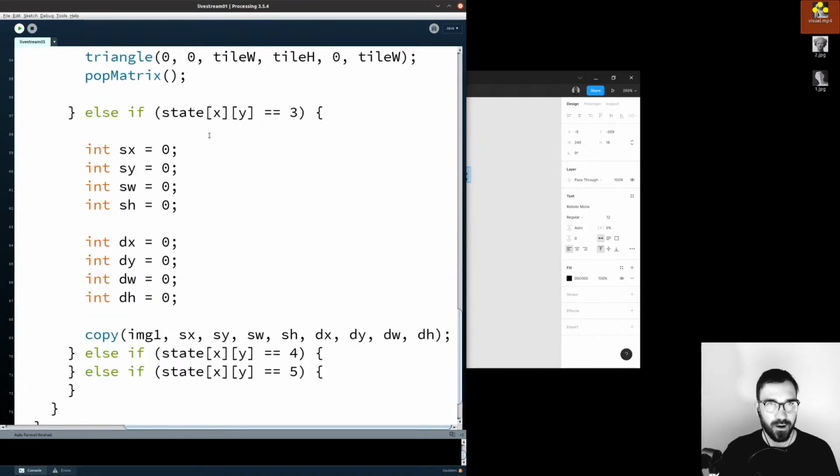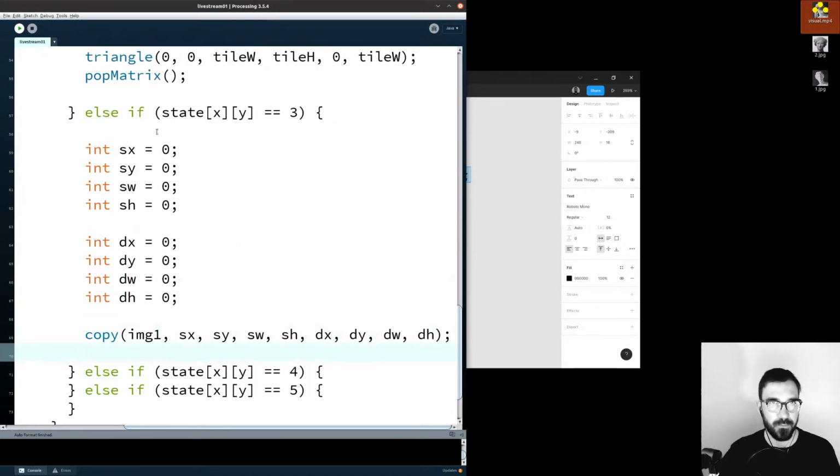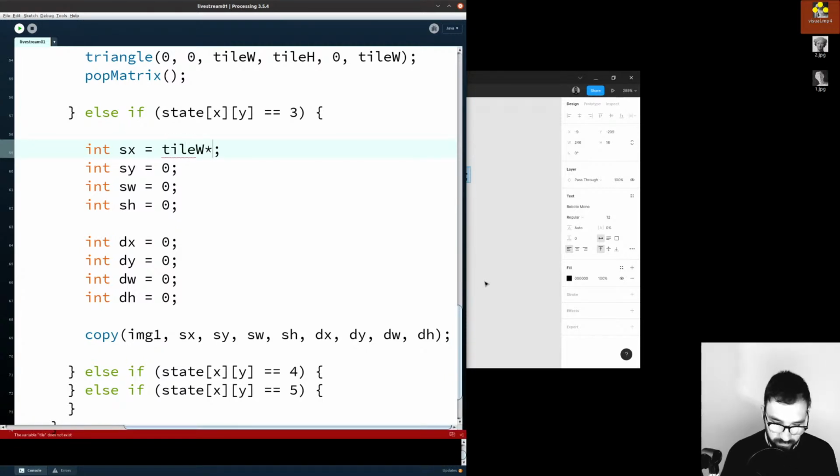So here we are back in this copy function slot, right? If state equals 3, then it will just do the copy thing. So the source X is tile W times X. The problem is that this is a type mismatch. The copy function expects an integer because it wants to pick a specific pixel. This would result in a floating point value. That's why I have to convert it to an integer with the int function, right?